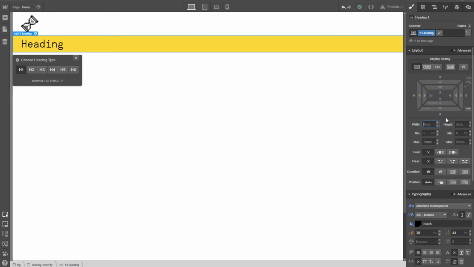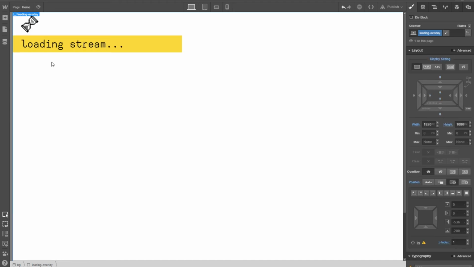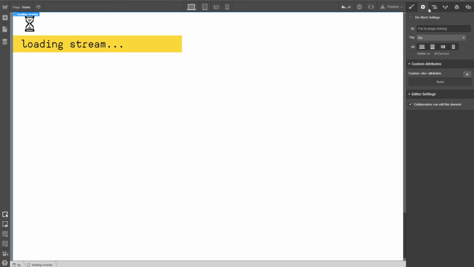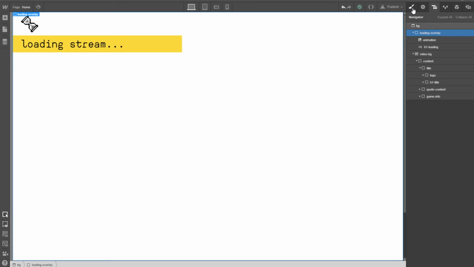So let's also give this a 300. No, just give it more. Just give it 600. Yeah. And let's change this to something like loading stream, even just in small lowercase, loading stream. Then we want to position all of these center, right? So let's do that in some way by going in here, I guess.